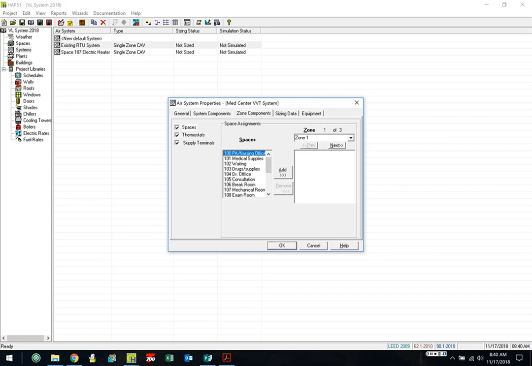So I'm going to go 100 through 106. I'm going to put in zone 1, and again, this is not the right way to do it, but you determine from your assignment 4 what spaces go in which zone, and you go ahead and do that. Now 107 is going to have its own electric heater, so I'm going to go 108 through, and I'll stop at phlebotomy. That'll be in zone 2, and then zone 3 we'll put the rest of the building in.